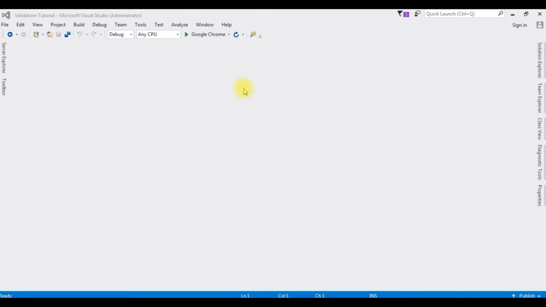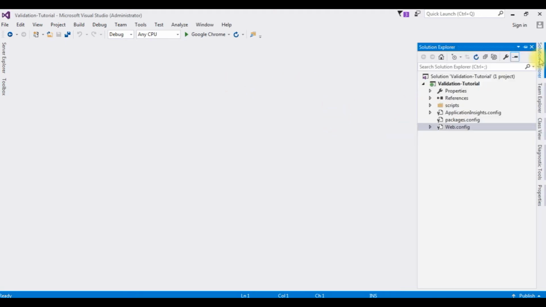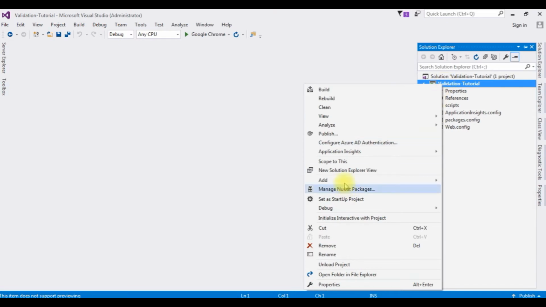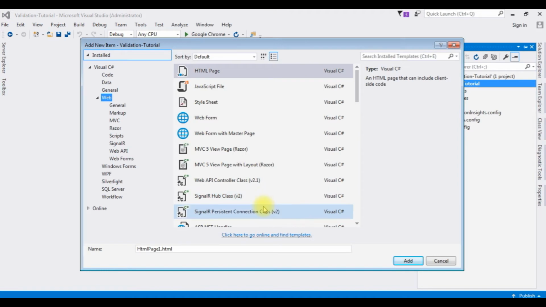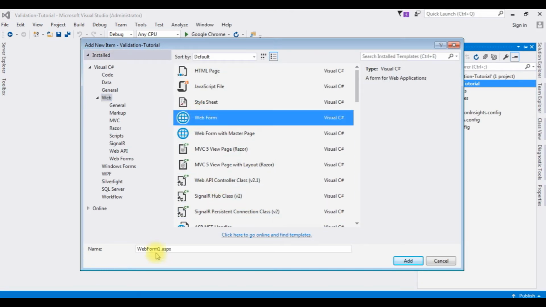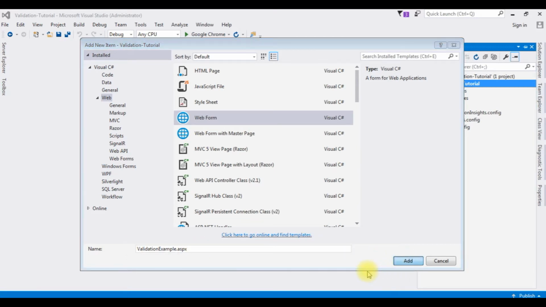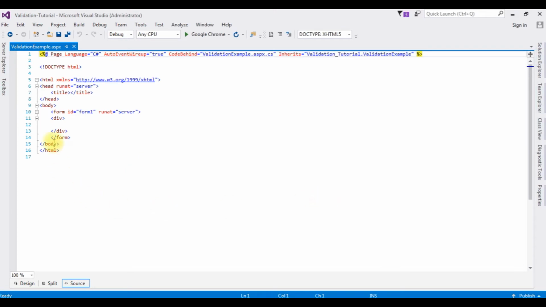For this video tutorial I have created a new project. Go to Solution Explorer and this is the project name, validation-tutorial. I'm creating a new web form page. Right click the project, add new item, and I'm choosing web form. Web form name is validation example. Click add, and here is the page we just created, the validationexample.aspx page with a default HTML5 code.